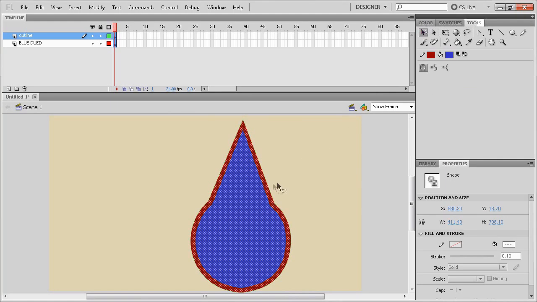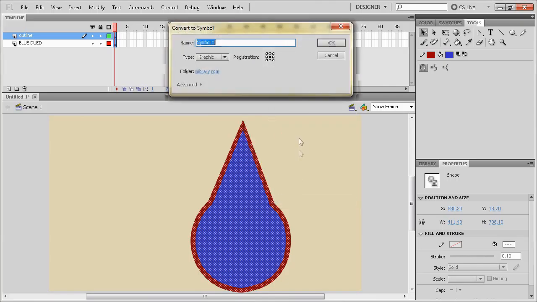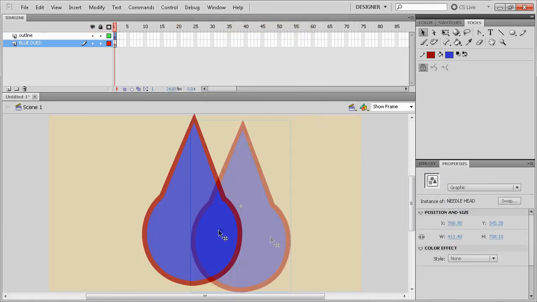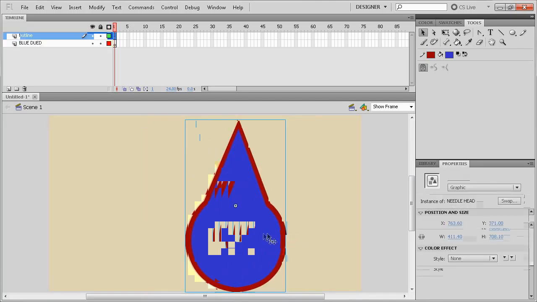Select all. And now what I'm going to do is something completely different. I'm going to use the standard selection tool, right click, convert to symbol. I'm going to call this guy needle head. Done. So now he's in our library as a graphic and we can move him around on one layer.